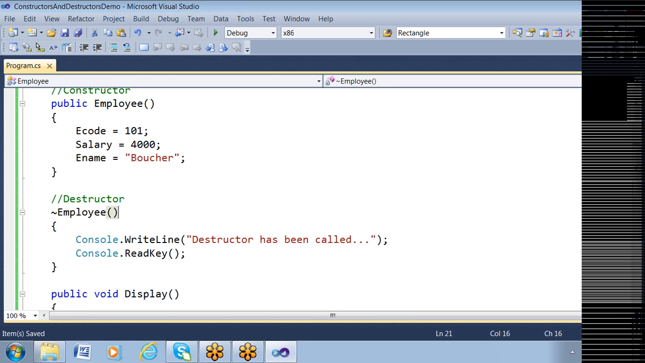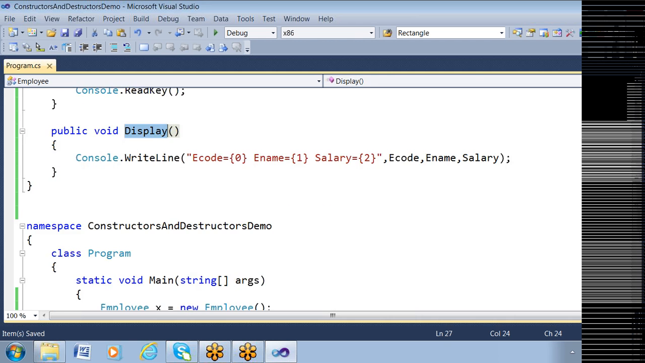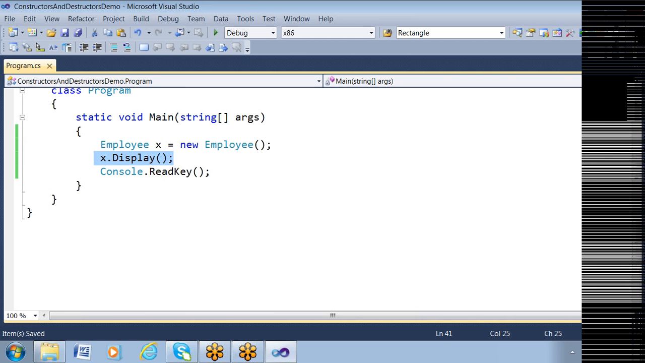Again, if you see in our program, there are three functions. Employee is a constructor, which is a function. This is also a function, and this is also a function. But out of three functions, how many functions am I calling? Only the display function. Because constructors and destructors are called automatically. As I said, the constructor will be called when an object is created, and the destructor is called generally at the end of the program to kill this object.